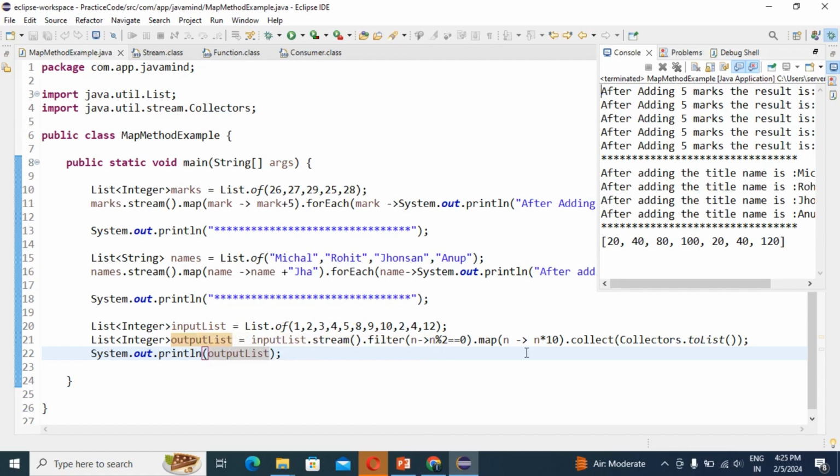But one problem in this implementation is that 40 is coming 2 times, 20 is coming 2 times. Why? Because we have used a list here, and we know a list is a data structure which allows duplicates. That's why we can use the toSet method here. Instead of toList, if you use toSet, then 20 and 40, these two values will automatically be removed.